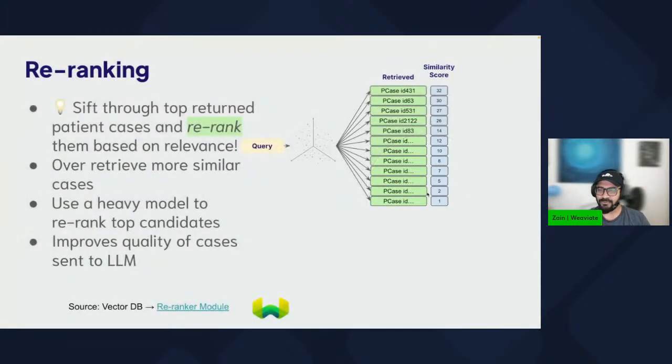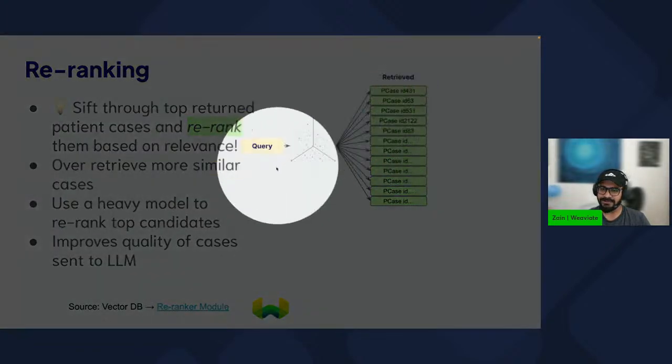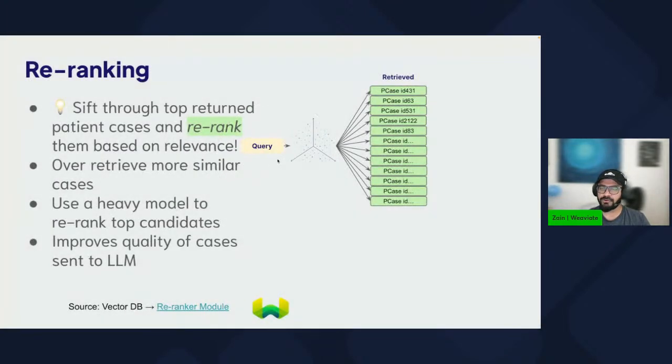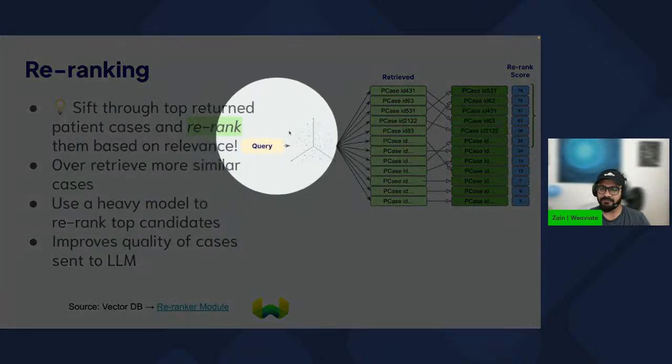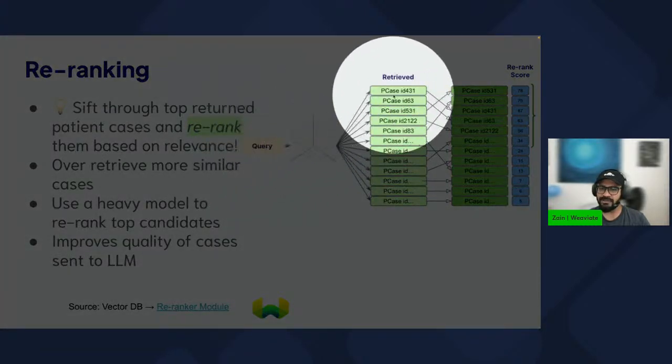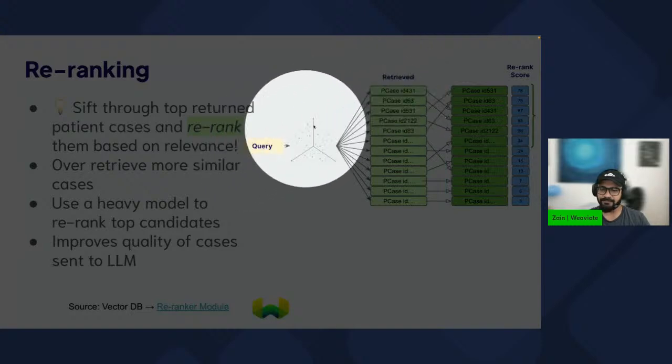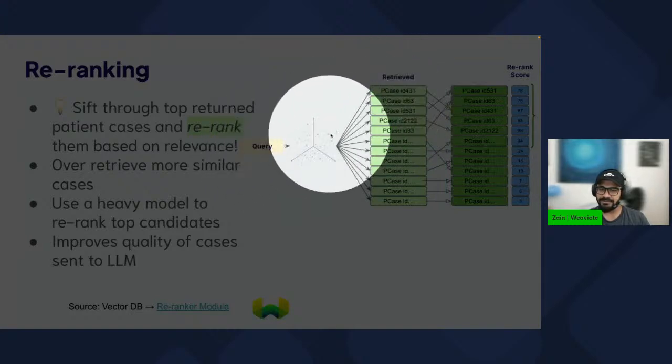So what we do now is we ignore these scores for now. We give these documents and the query to a re-ranker model. And the re-ranker model looks at each one of these individually. So it'll look at the query and the patient case one at a time, then this one and this one, this one and this one at a time.